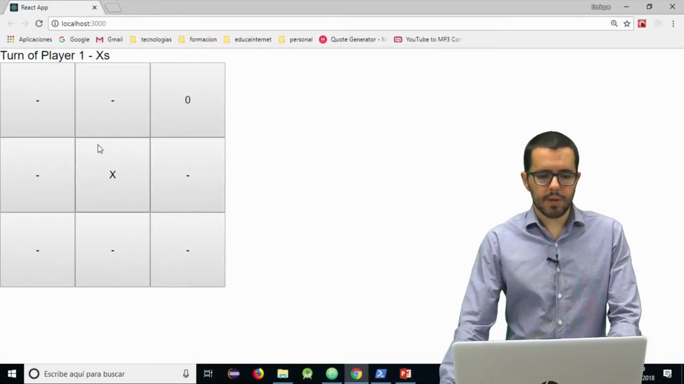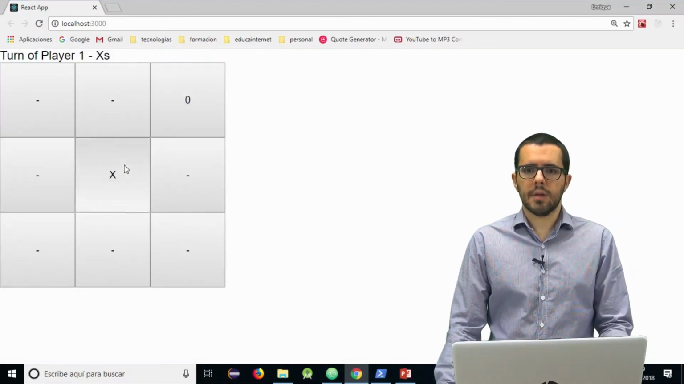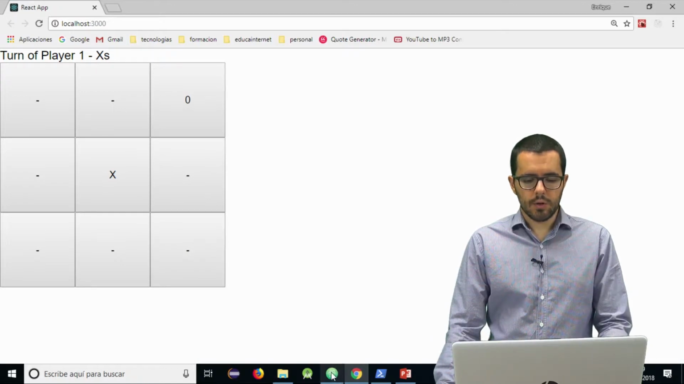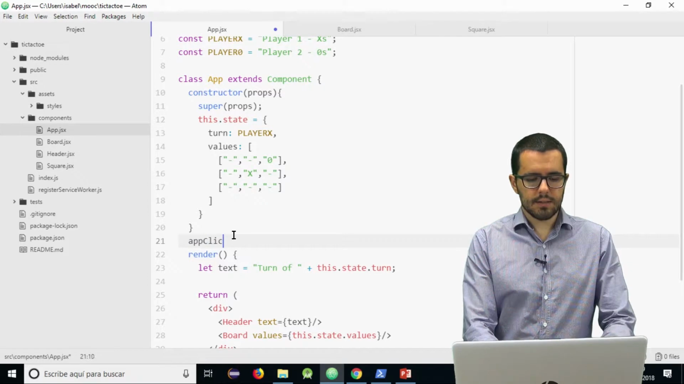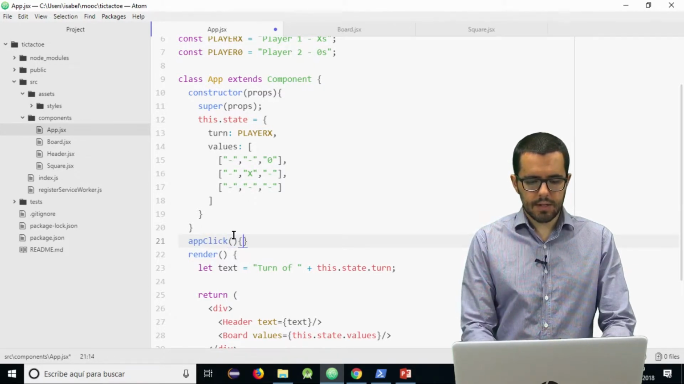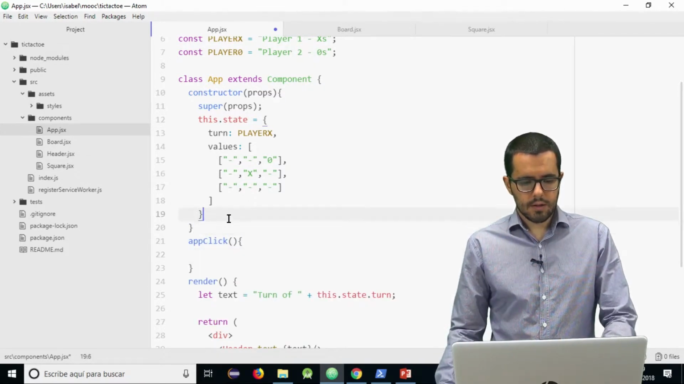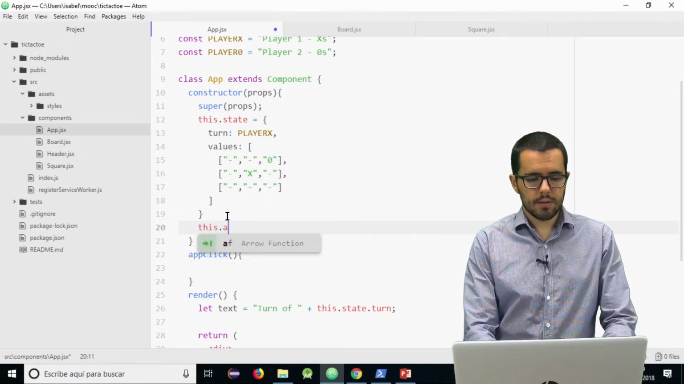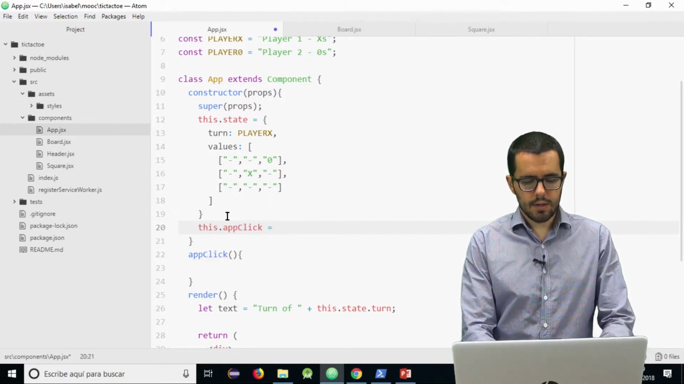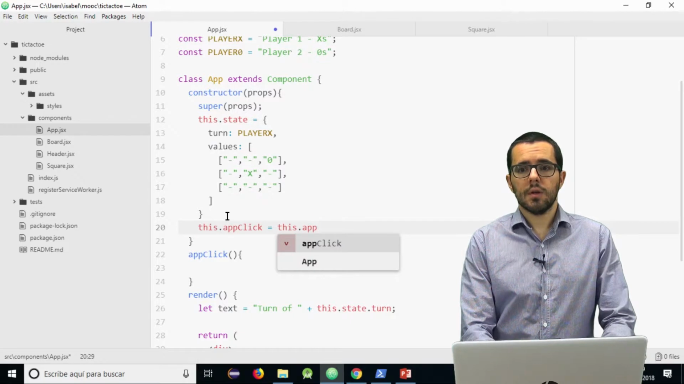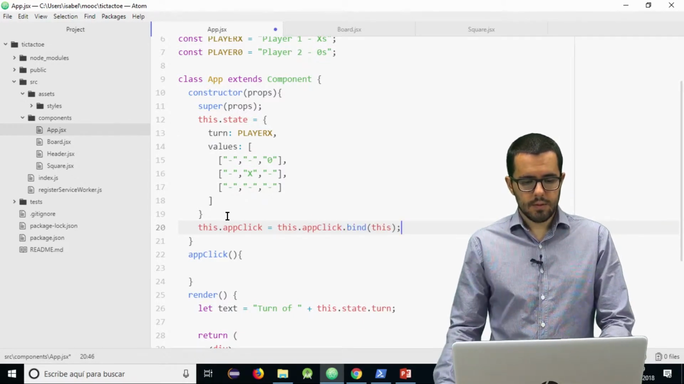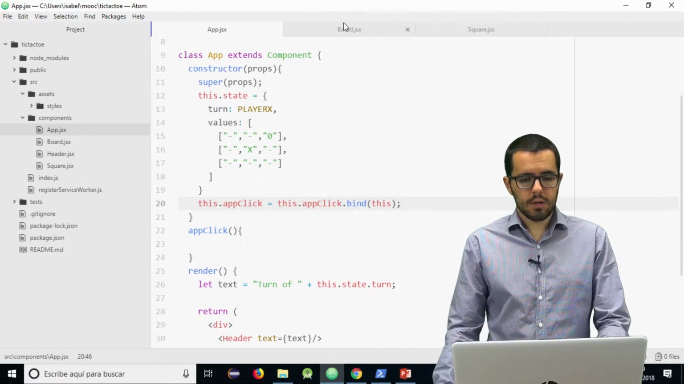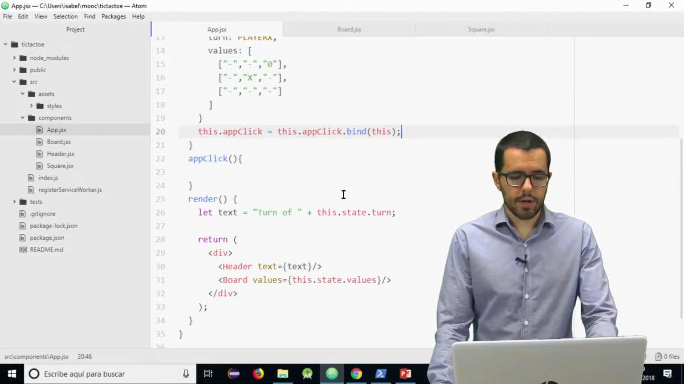We start from our application, the interface, but the events are not working. What we are going to do is to add that here. Well, let's start, as we said, with appClick, and we are going to bind, as always, to be able to use this object. We are going to bind it, and we are going to do the same in boardClick and in square.